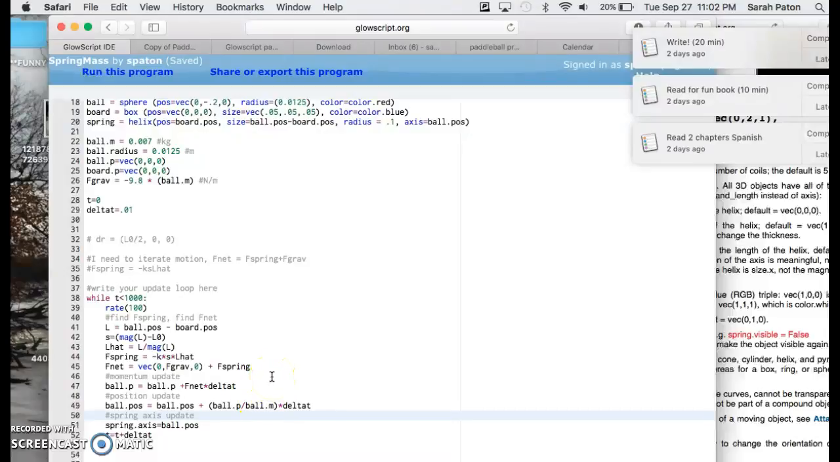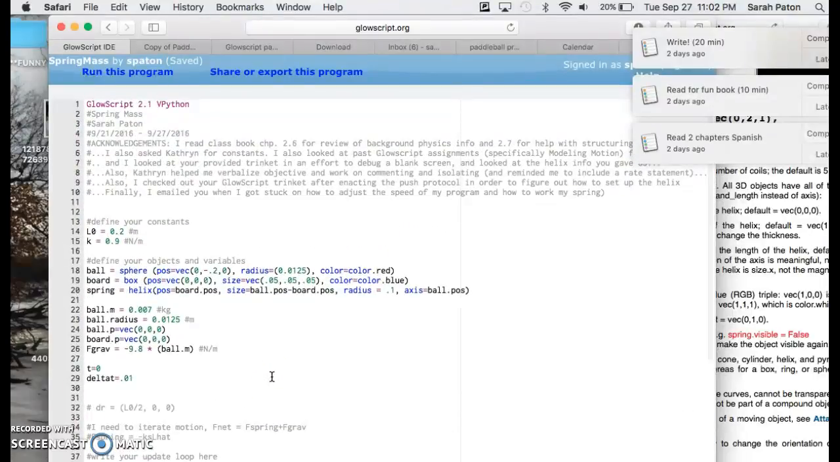So in review, how I arrived at my solution was that I first started in the book for a review of the basic physics. After that, I started by identifying my objectives and defining my objects and variables and defining my constants. Earlier on as well, because I wasn't feeling that fluent in GlowScript, I looked at previous GlowScript assignments in order to get some help with the syntax.